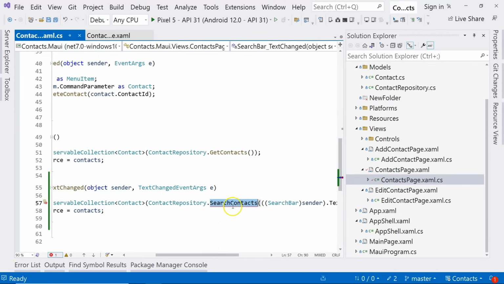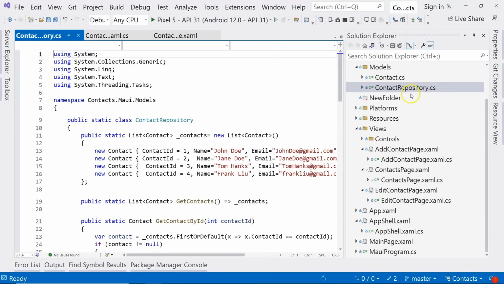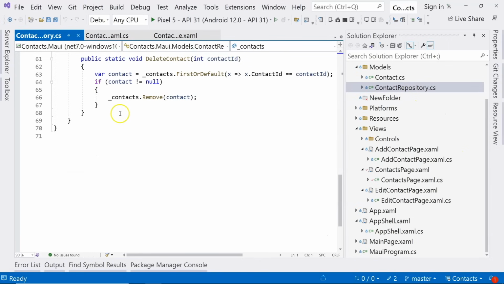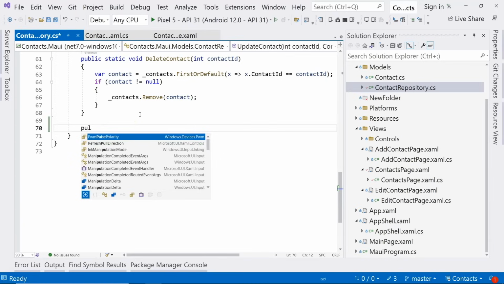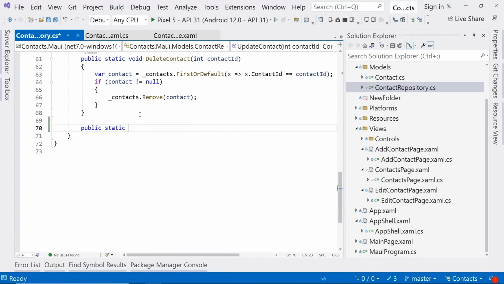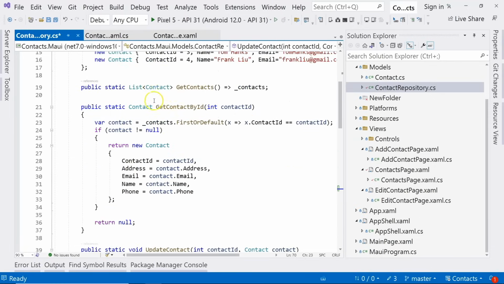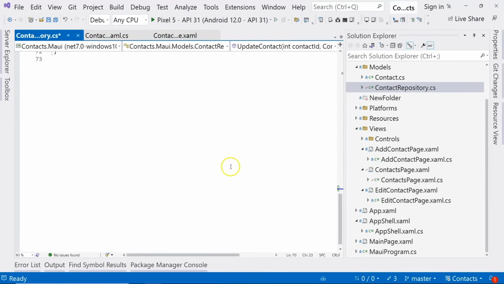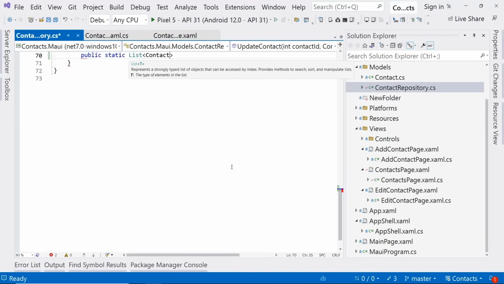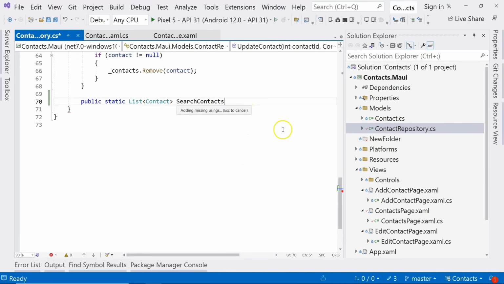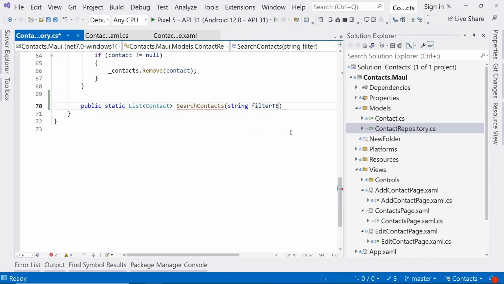Okay, so let's copy the search contacts and go to the contact repository, go down to the bottom, and then we're going to create another public static function, which is going to return a list of contacts. And that would be similar to this one, right? So it's going to be list of contact. And then here we're going to call it search contacts. And this is basically filter text. You can call it whatever.